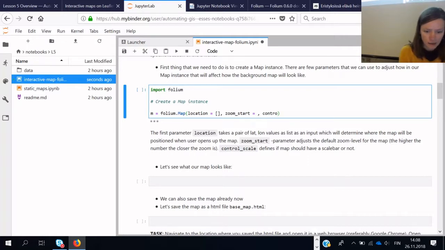control scale equals true. Okay, so then the location, that is a list of coordinates. You can of course choose something else, but let's put some coordinates that are located in Helsinki. So the latitude and longitude, decimal degrees, and then we can select the zoom level.